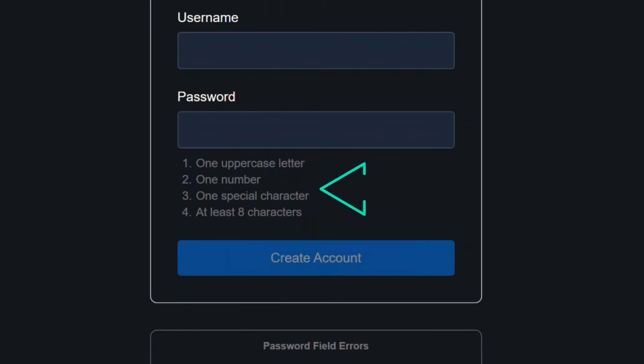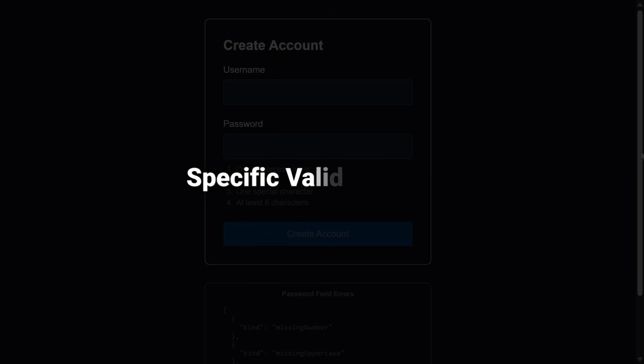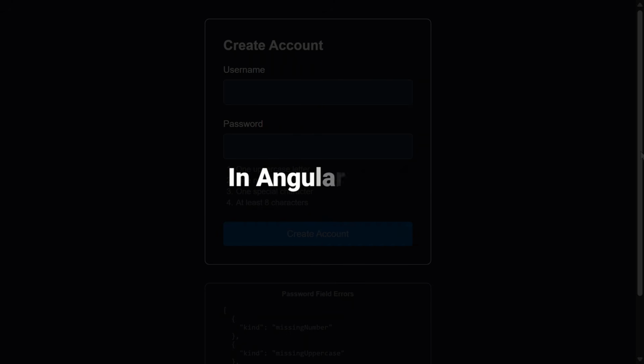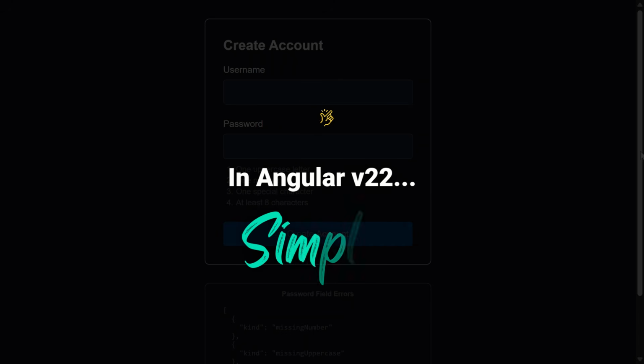If you've ever tried to build something like a password checklist in Signal Forms, you've probably run into this. You need to know if a specific validation rule failed, but the errors API doesn't make that easy. And if you try to rely on indexes, things can break pretty quickly as errors come and go. Well, in Angular 22, we're finally getting a simple fix for this. Let's jump in and see how it works.